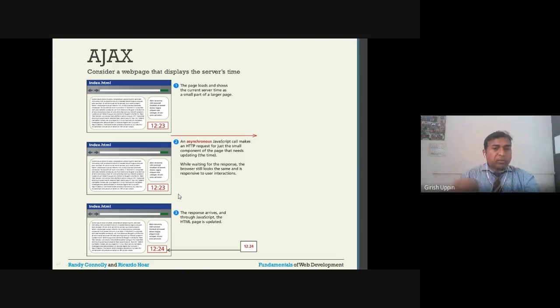Once the response arrives, the HTML page is updated through JavaScript. JavaScript takes the response and updates the HTML. Only this part of the HTML will be changed, and that is how you get the new time.